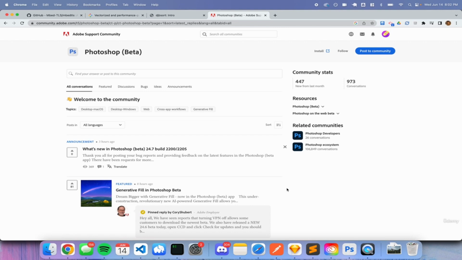Is Photoshop's generative AI fill. And this is something that does cost money, unlike the other tools that we talked about in this class.